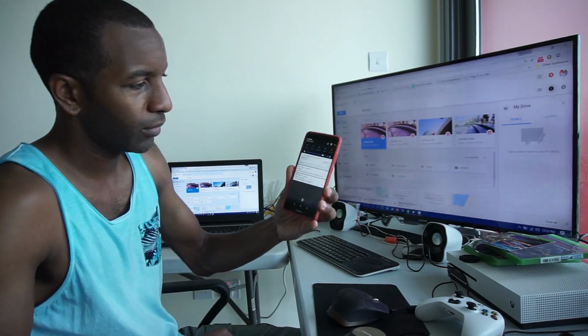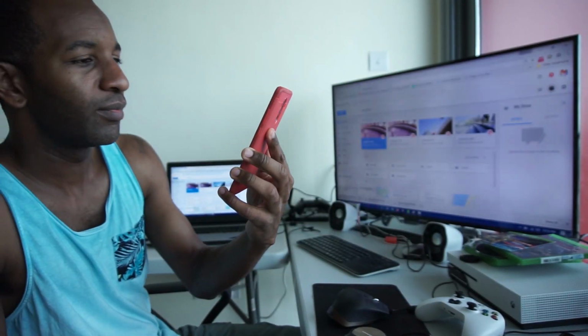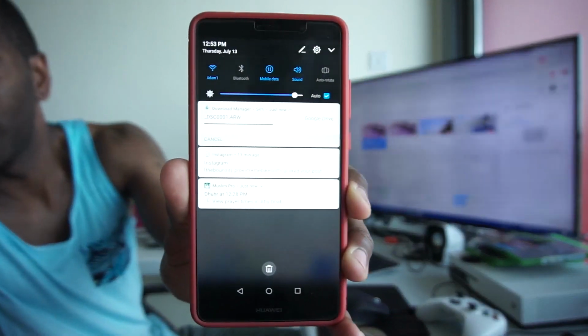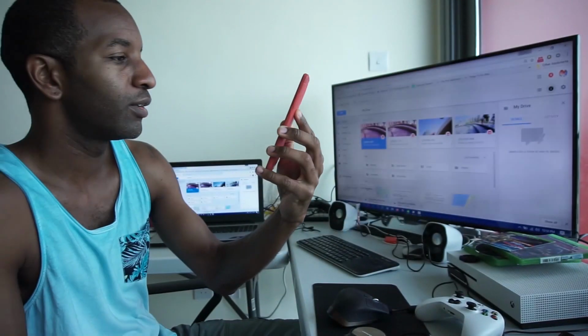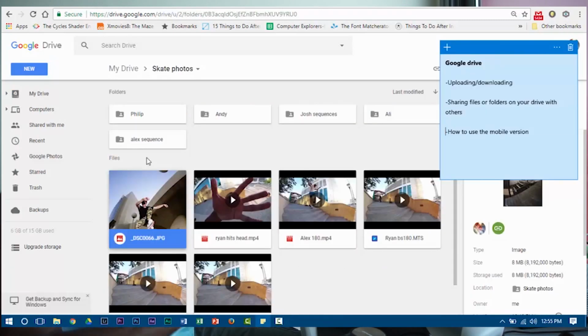Oh no, it's actually downloading. Not sure if you can see that, but it's actually downloading. And it downloaded. Alright, good. Now we are going to go through sharing files and folders on your drive with others.